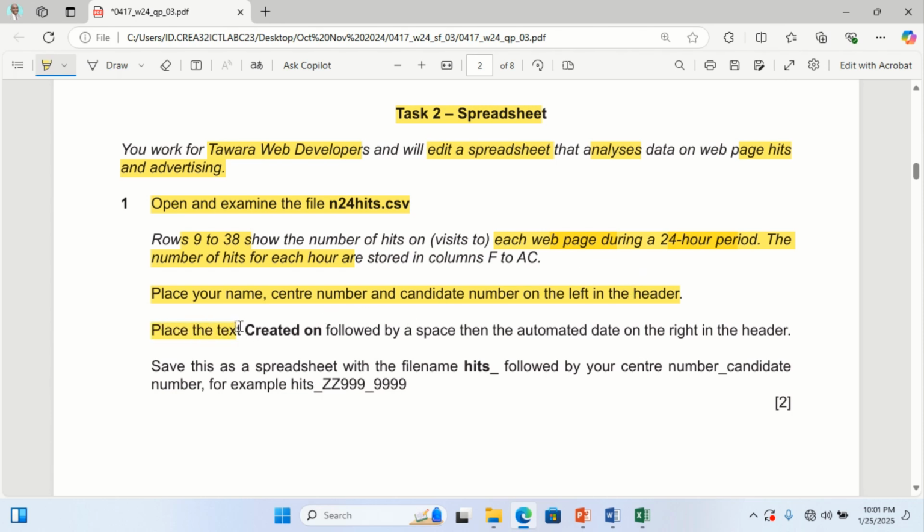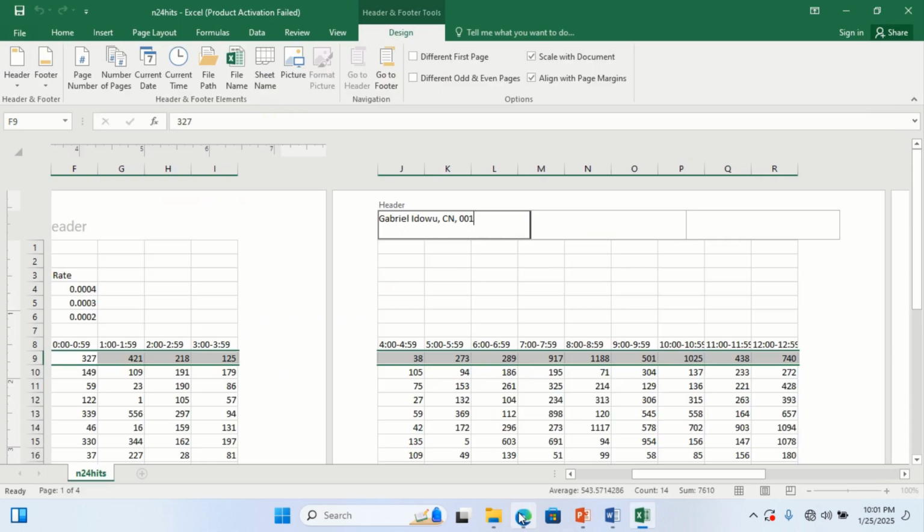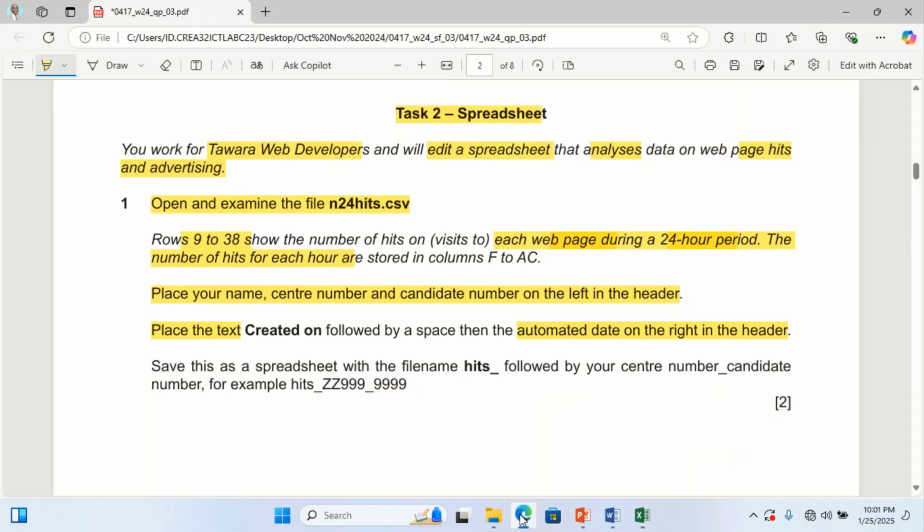Place the text created on, followed by space, then the automated dates, on the right in the header. So on the right, created on, followed by a space, automated dates. Okay, that is that in the header.